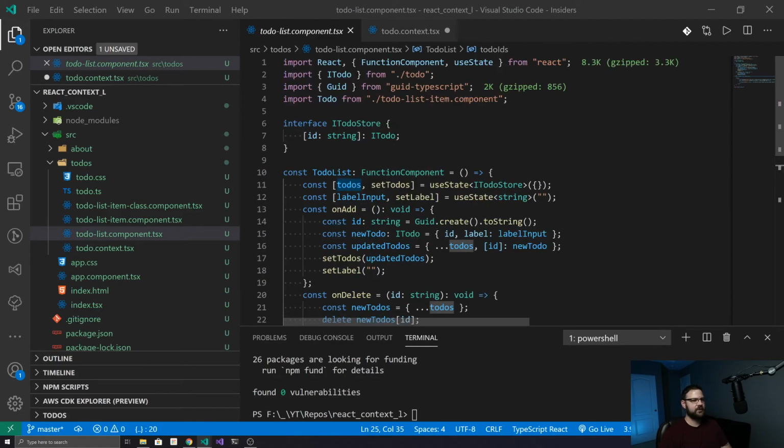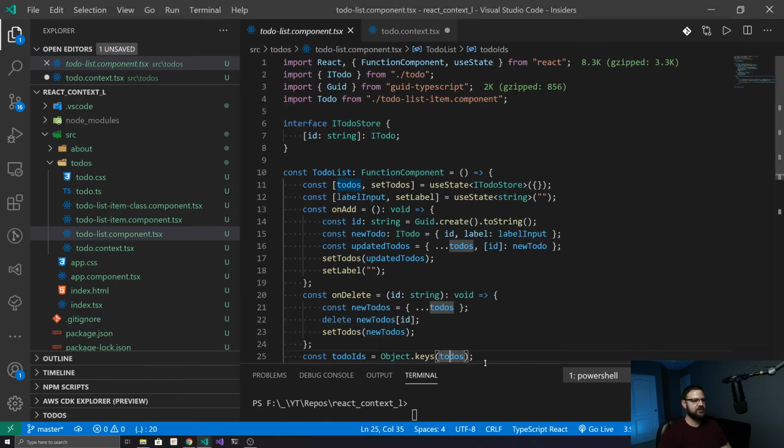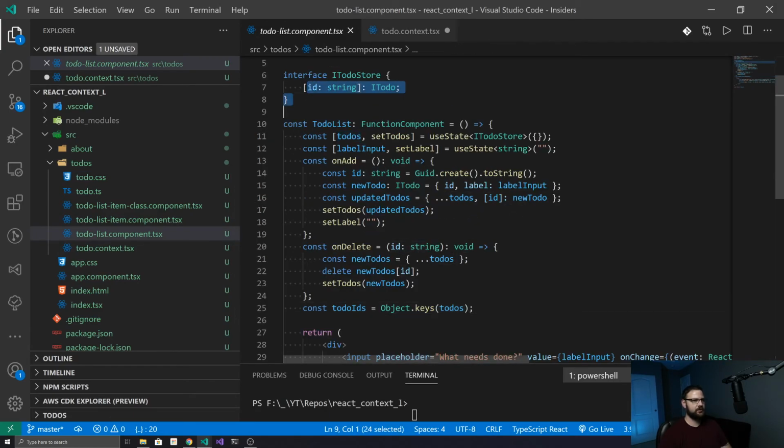Next up, we're going to make the necessary changes here for our to-do list component to use our context. Right now it's just using what we had before, where we had the store being tracked in the to-do list component itself. So we'll make the changes necessary here to support the context, and then I'll go over that once I'm done.